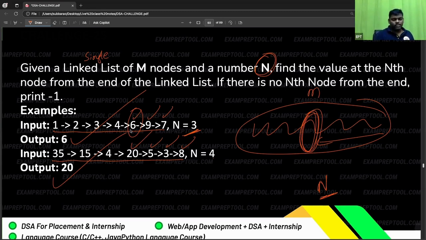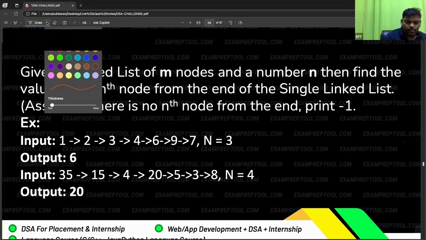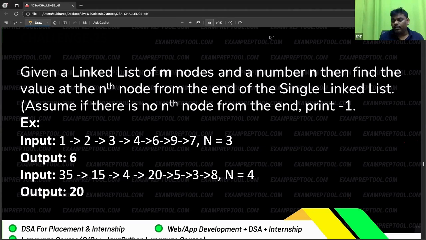In the given single linked list which contains m nodes, you have to find the nth node from the last. How will you do it? It's a very easy one, but a little tricky also. Can you try how you are going to solve this problem? Let me give the answer. In the given single linked list, from the last, you have to find the nth node's data.